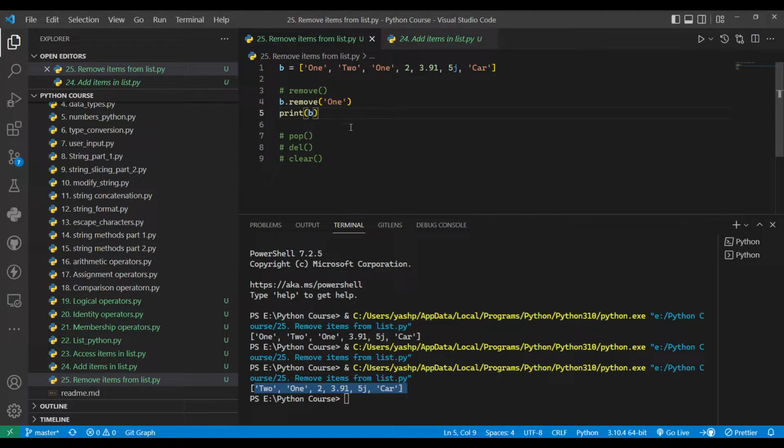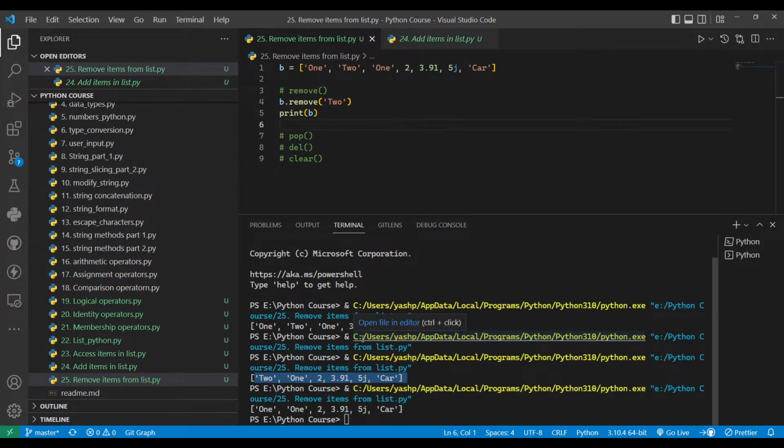So what it does is, if you have duplicate values, let's say I have two values over here and over here, it will delete the value which occurs first. It works something like this. If I remove 2, then it will just remove the first 2. I hope you got the idea. So this is the remove method.